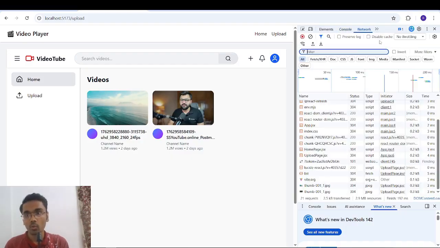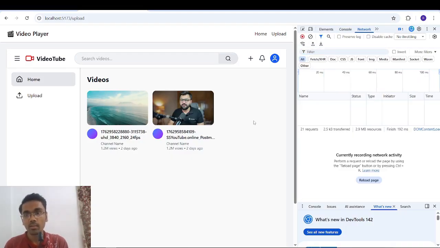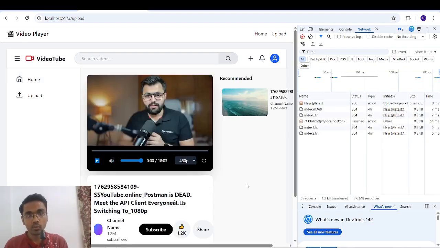So let us just open the network tab and see how everything actually works. When I click this video you can see that there is currently only the video thumbnail. Now you have seen that in the YouTube timeline as well, whenever we hover over the timeline there is one preview or thumbnail being shown. Let us see, that is also being downloaded at that moment.